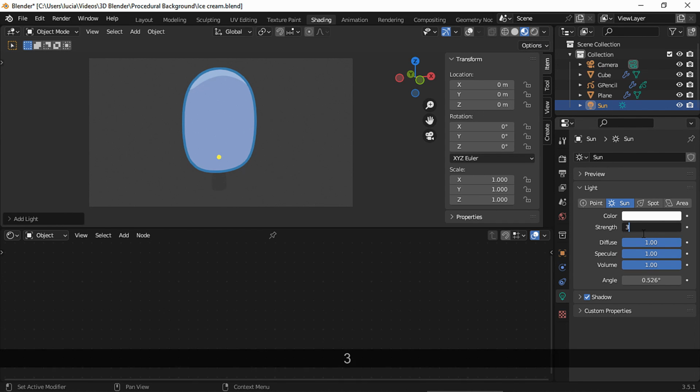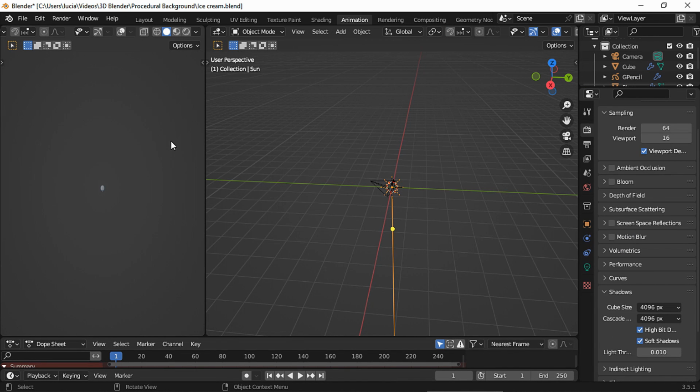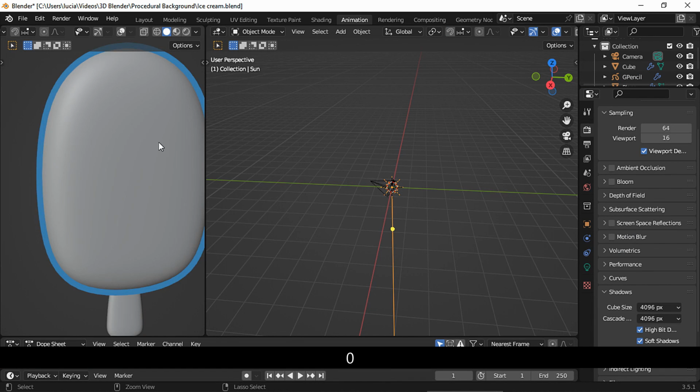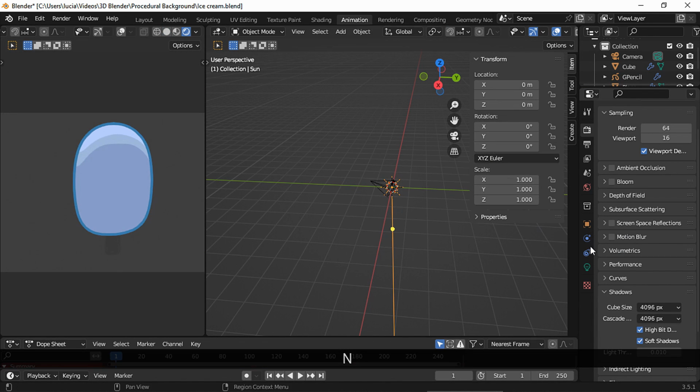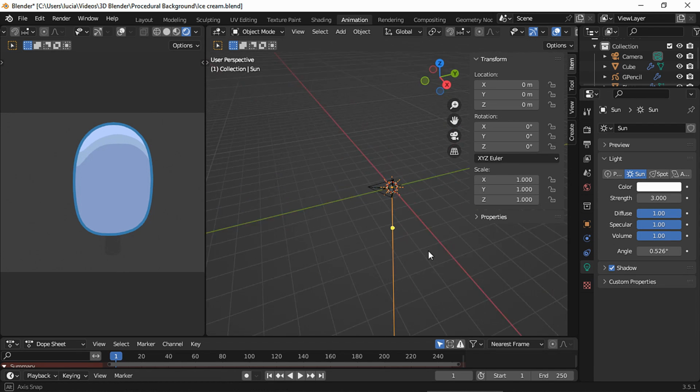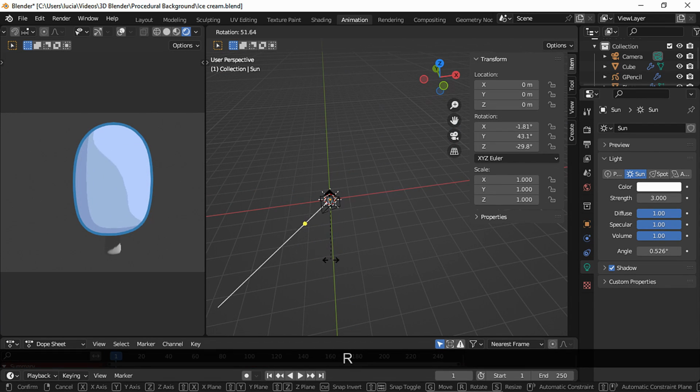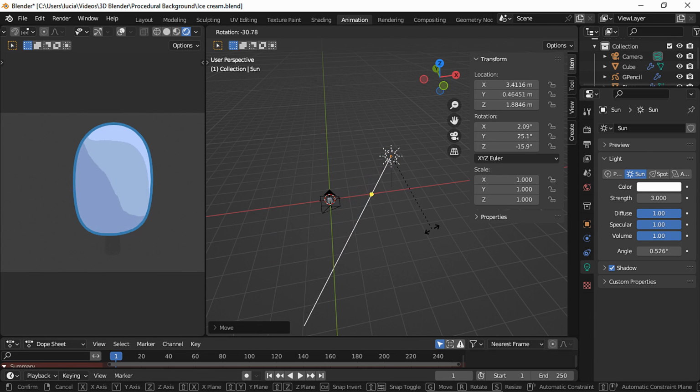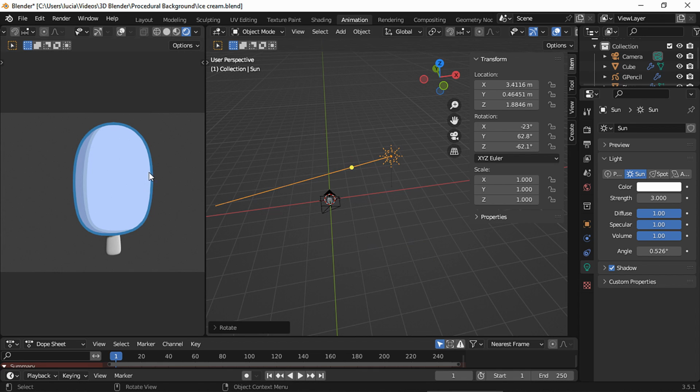And now we see our 3 colors, but we need to place them. I'm gonna go to the animation workspace since I have my camera view in one area and my 3D viewport in the other one. And now just rotate the sun until you like the placement of the colors. I want my shadows to be at the bottom. Let's change the angle as well.